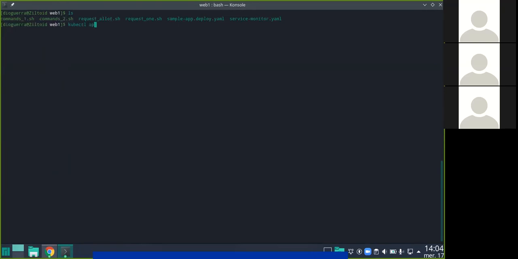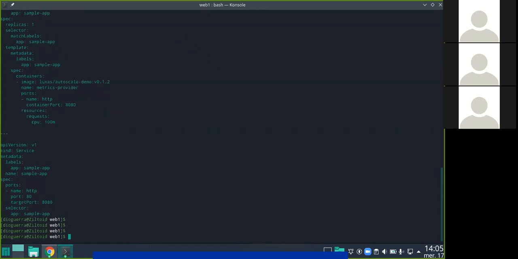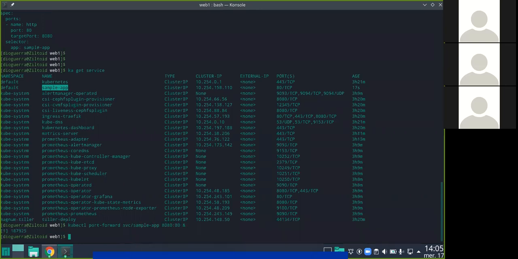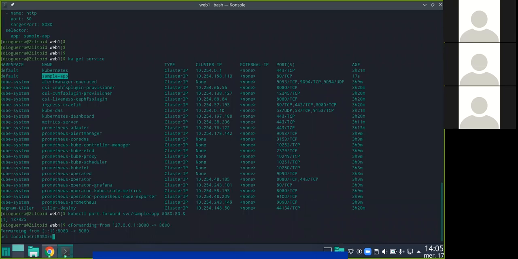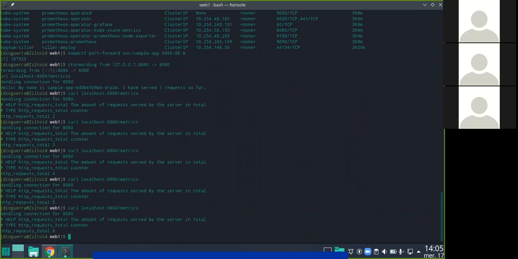So to do this, I deploy my app, and we can see what is here. So my app is very simple. I use a container. I have some resource requests, and I create a service. And now, if I port forward my service, I can actually query it to see what's happening. And now I curl. Okay, so you see every time I do a request, my counter increments. This is nice.